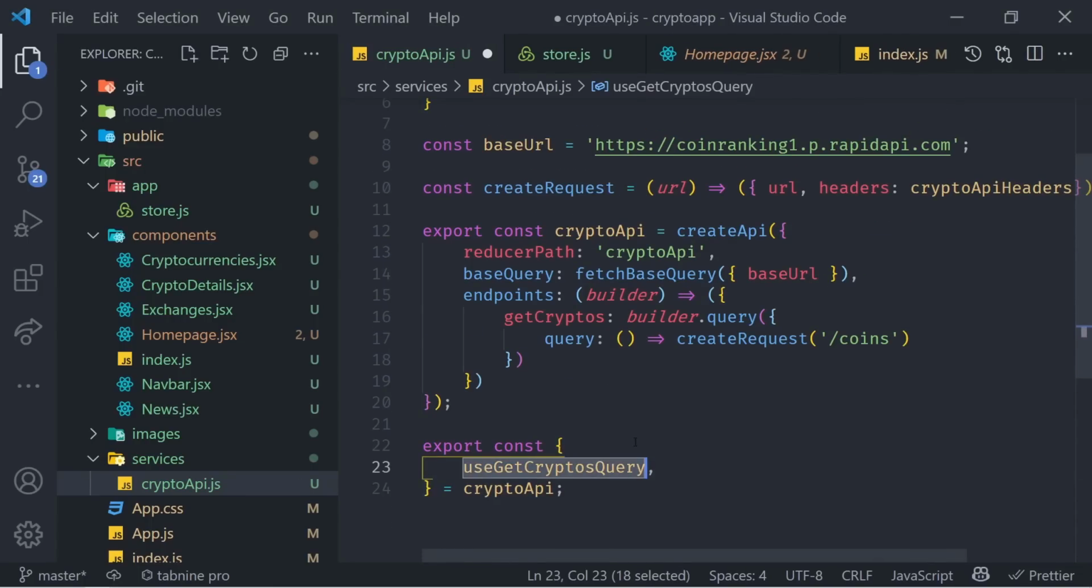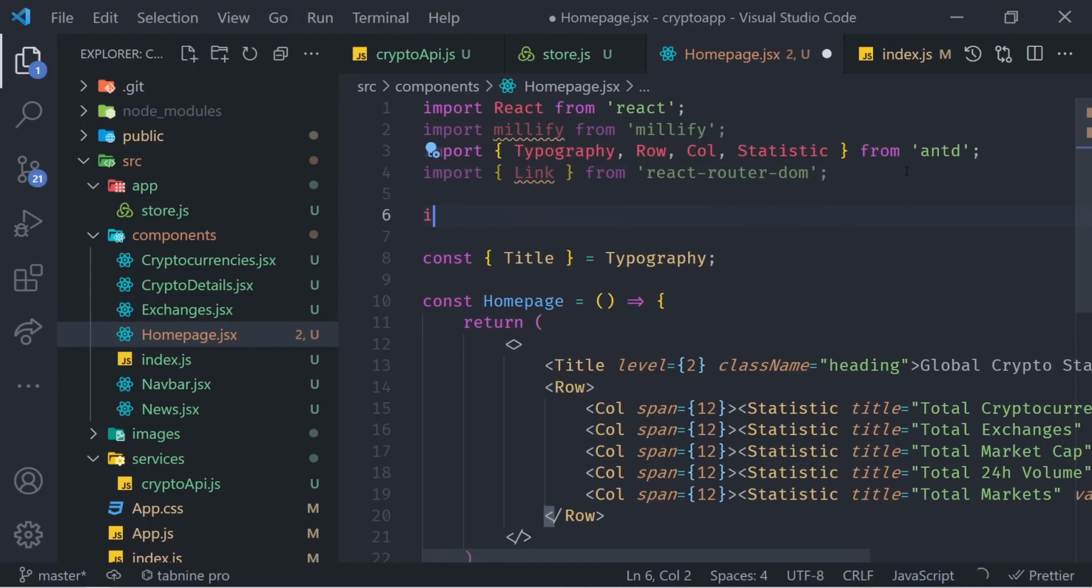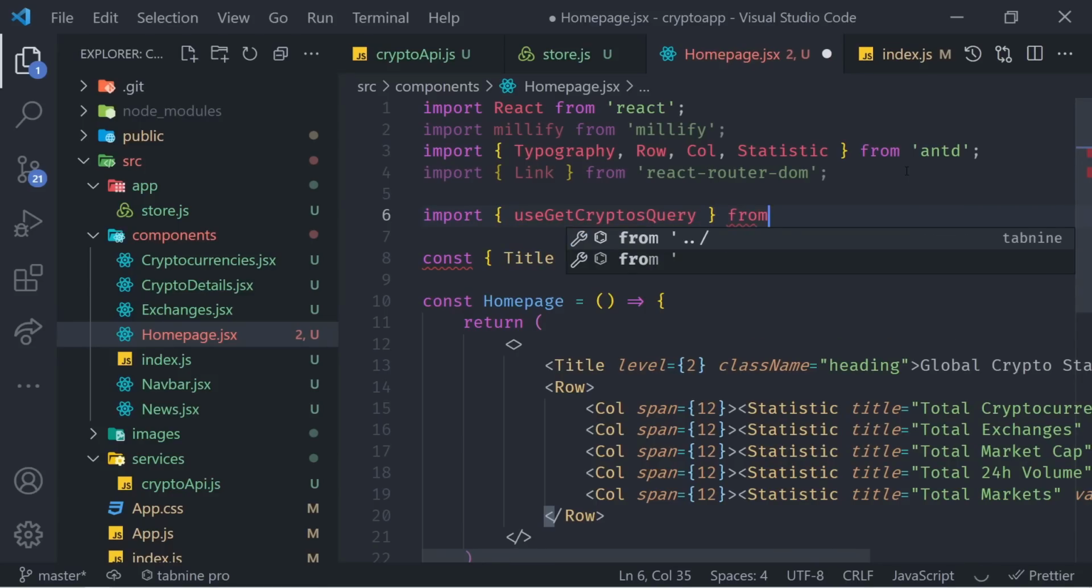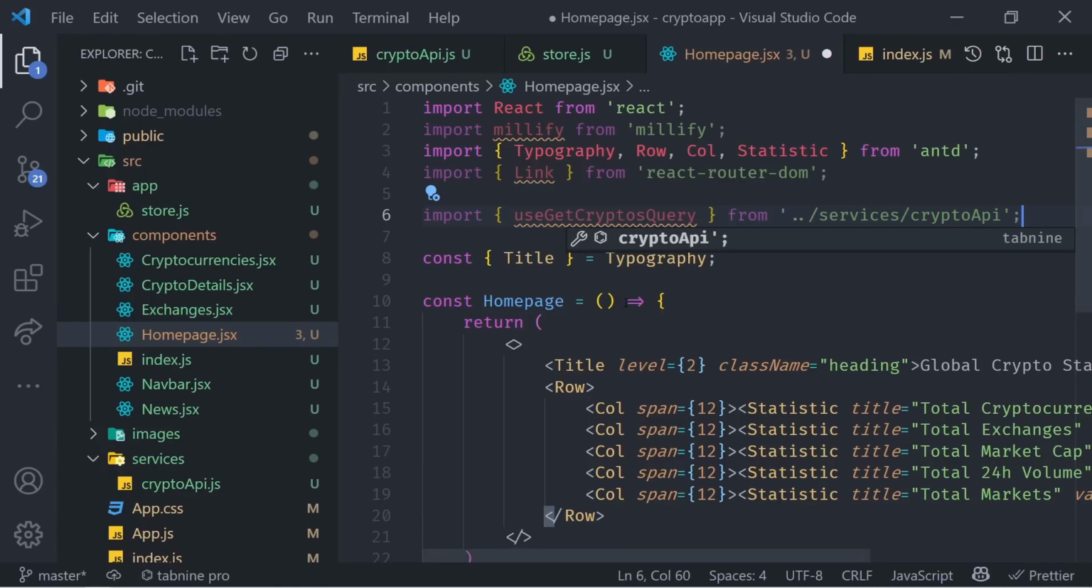Export const useGetCryptosQuery. Again, that has to be the same as this name right there, but you have to put the use before and Query at the end. Now we're exporting that. Let's go back to the home page and let's import it. We can import it at the top by saying import useGetCryptosQuery, and that's going to be coming from /services/cryptoApi.